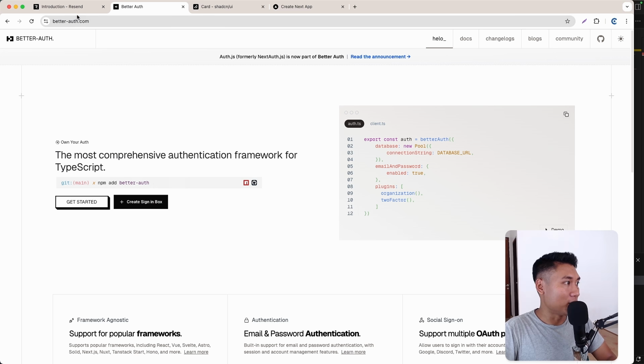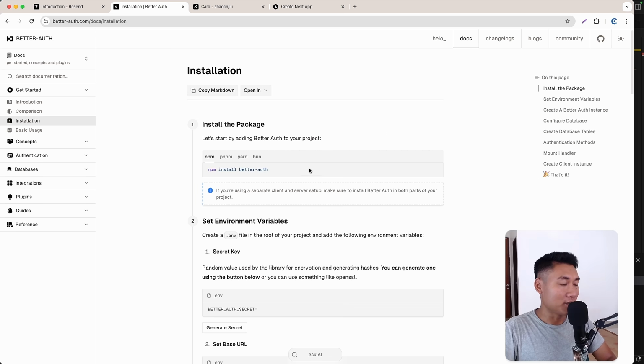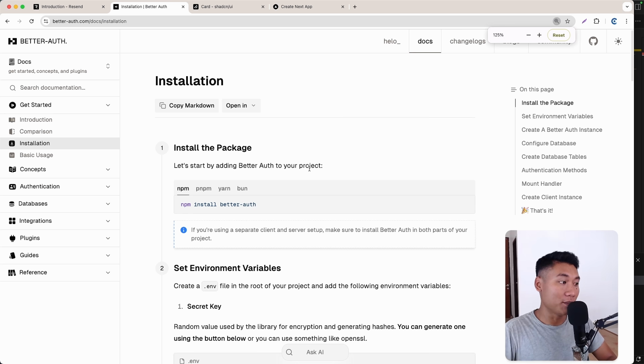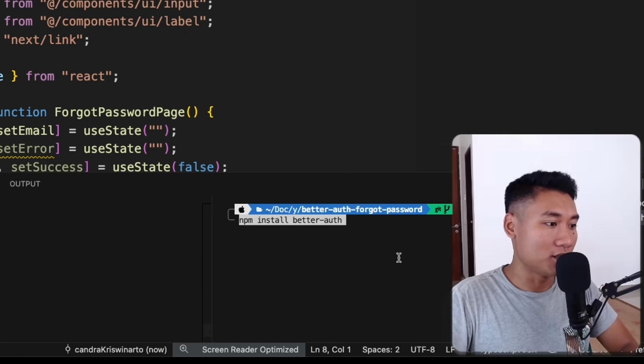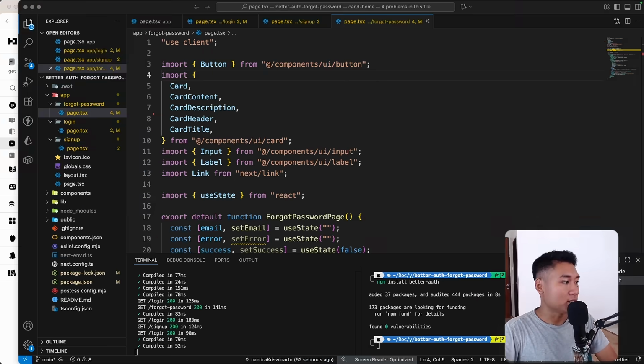Let's go to betterauth.com, go to get started here, and then go to the installation. As you can see, the first thing is we have to install the package. So let's copy the command right here and just install it. npm install better-auth. All right, it's done. So let's take a look.